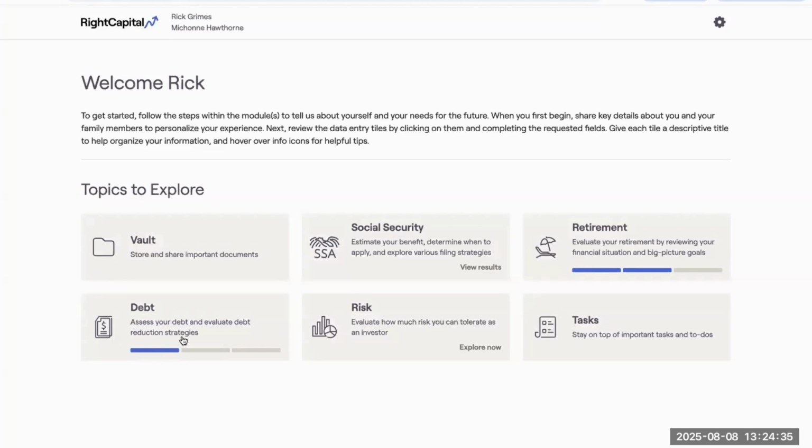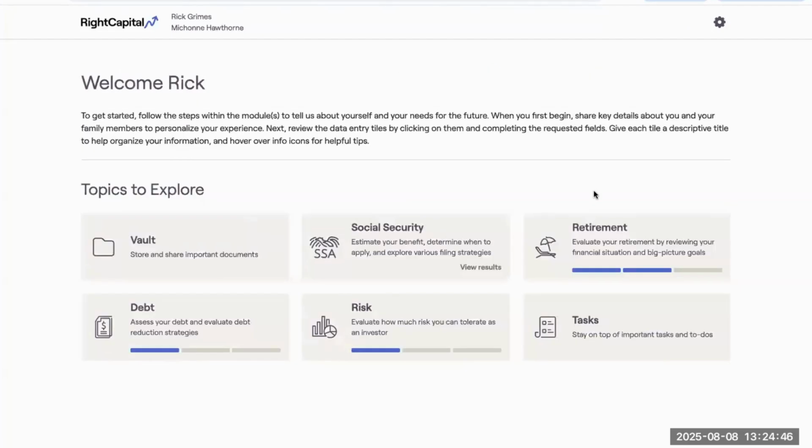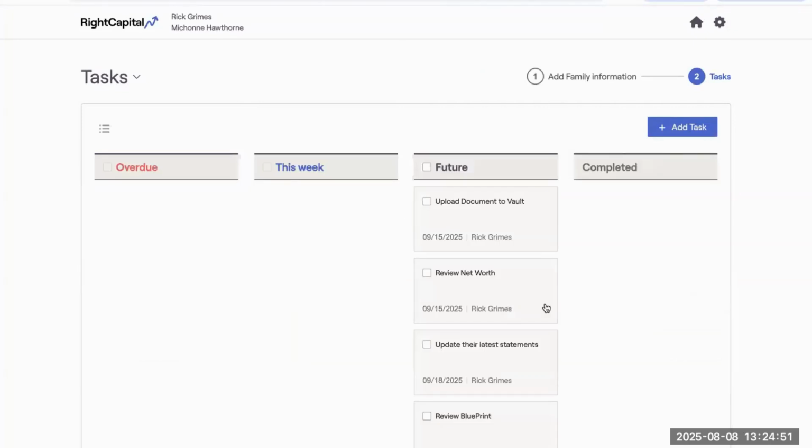This is going to be the point of view from the client, and the client can click into any of these to then continue to complete this process for, say, risk. And they can always go back by clicking on that home button. Same thing for task. We can easily toggle between each of them, but they also still have the option to use the drop down to access any of the other planning topics.